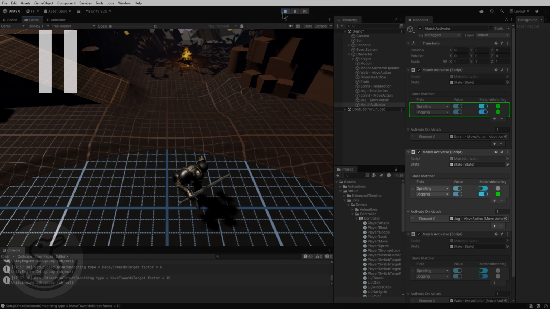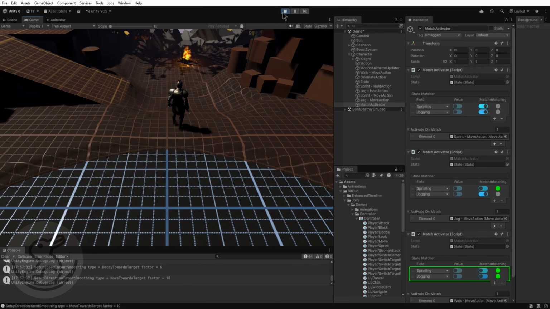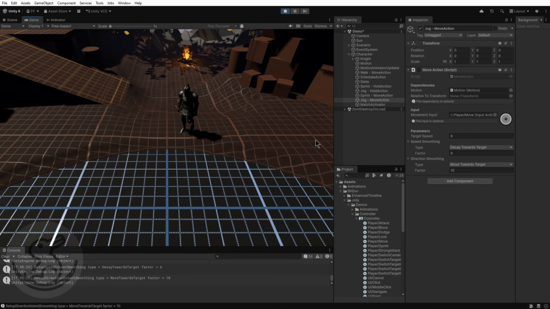For the jog move action to activate, we only need the sprinting state to be off. Since the sprint button is being held at this point in time, the jog move action remains disabled. And if we select our jog move action game object by observing the jog move action component's tick box in the inspector, we can see it being ticked and unticked as we continuously mash the sprint button.